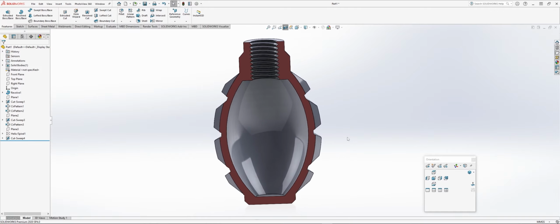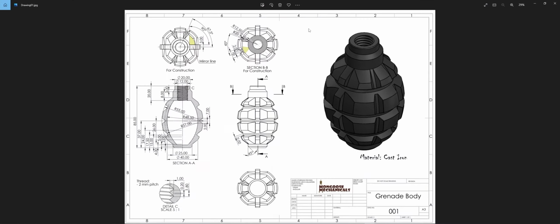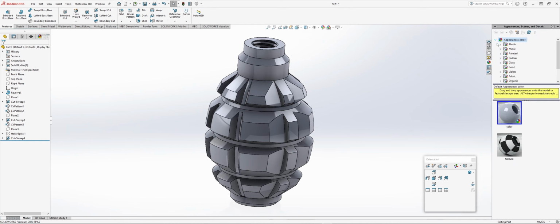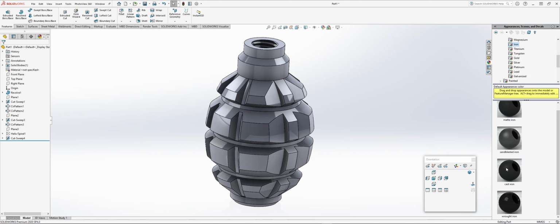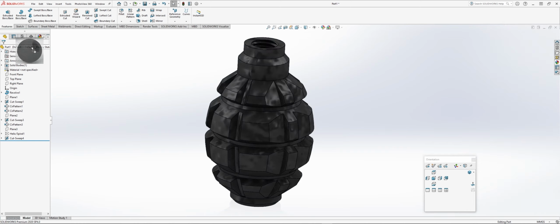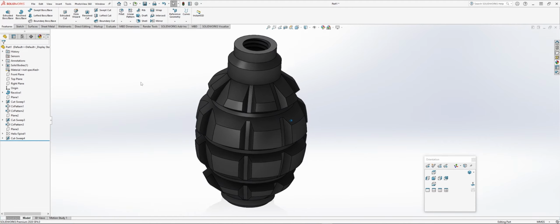We just finished this part. On the drawing, we could see that the material was cast iron. So that's the last thing we have to do. Look for metal, select iron, and then we go to cast iron. Click it, hold it, and drag it to the part. So now the part is in cast iron.